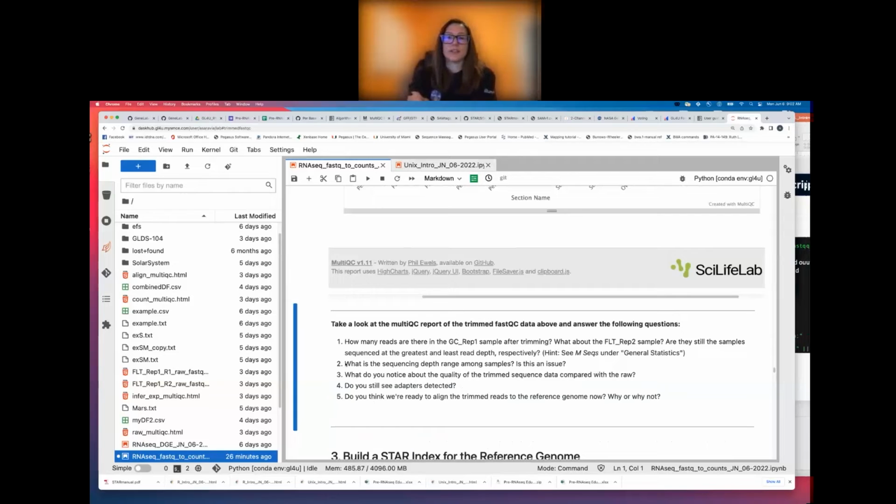Second question, if Armin and Lisa, if you guys want to change to the next question, which is, what is the sequencing depth range among samples, and is this an issue? So what is the range of sequencing depth after trimming? Related to the first question.